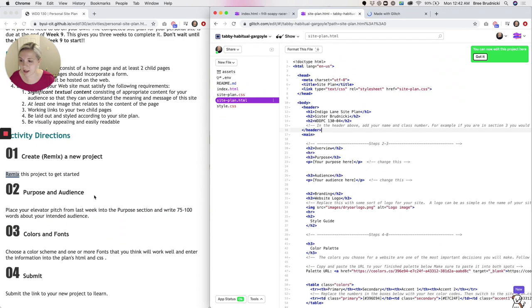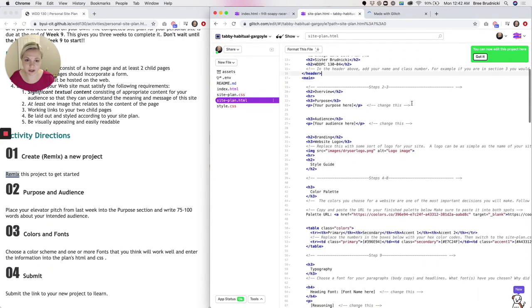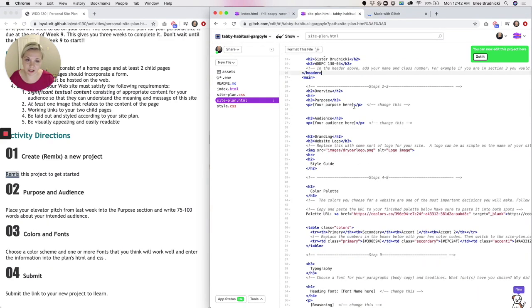And then so once that's filled in, you want to get started on your purpose and your audience statement. So your purpose statement, this should be last week you wrote your elevator pitch. And that's what that should be. And then your audience, you need to take some time to think about who is your audience. And this needs to be about 75 to 100 words for both your purpose and your audience statement.